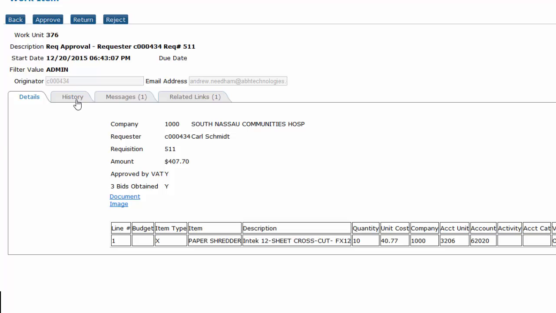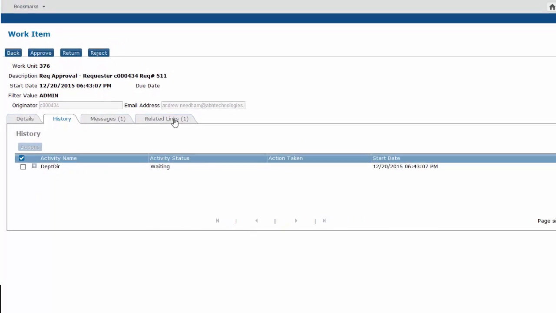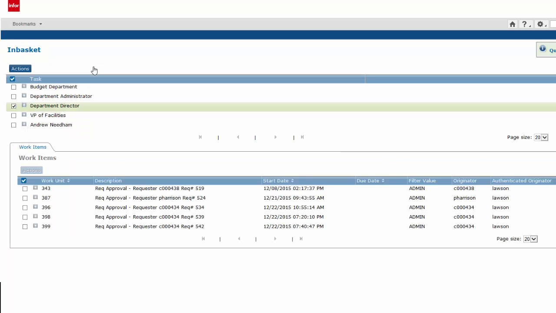Use the History tab to see who has approved the requisition so far, if any. From the Related Links tab, you can click on the Open button next to a link. This will take you inside the Lawson Requisition module, where you can view every detail about the requisition. Since there is an error with the requisition that cannot be corrected, we will reject this requisition. Note, once you have taken action, the requisition will no longer display in your in-basket.